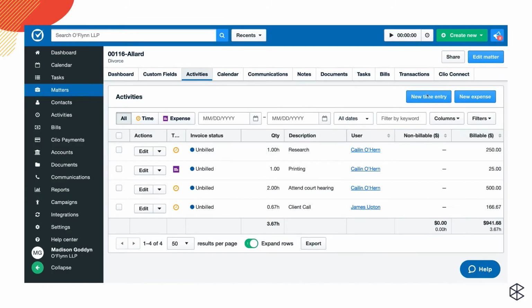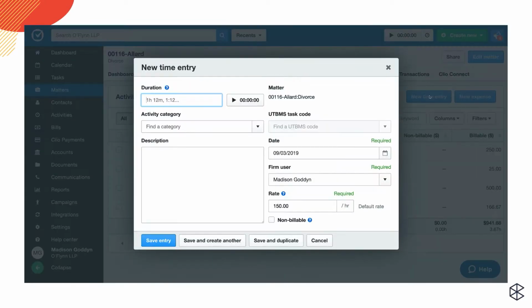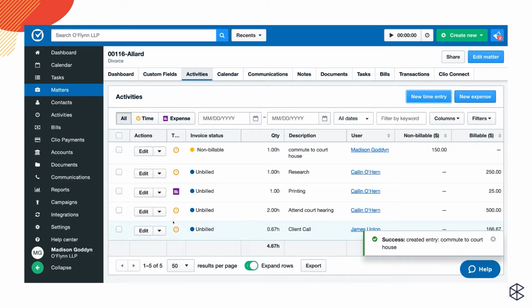So using non-billable time is easy. When creating a new time entry in Clio, after you've filled in the necessary fields, simply check the box designated as non-billable, and then click Save. The new entry will appear in the activities table labeled as non-billable, with the total appearing under the non-billable column. And you can compare the totals in this new column at the bottom to compare your total non-billable work against your total billables and track the productivity of your firm.